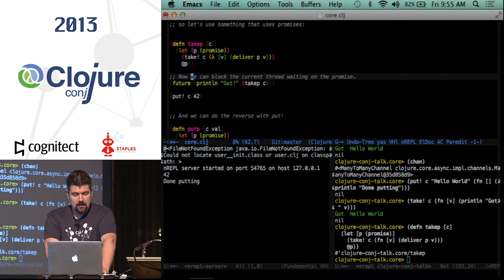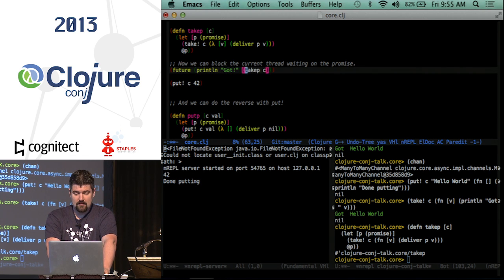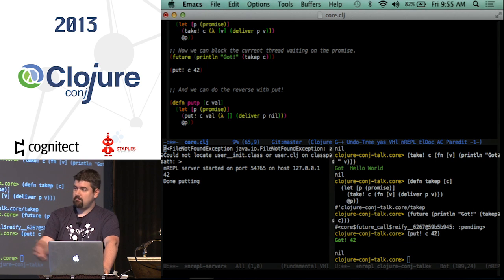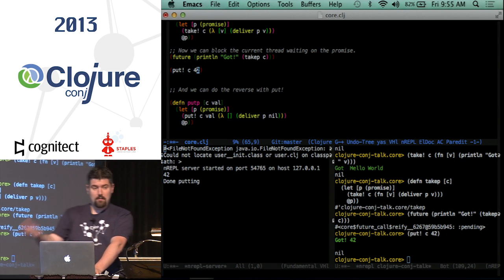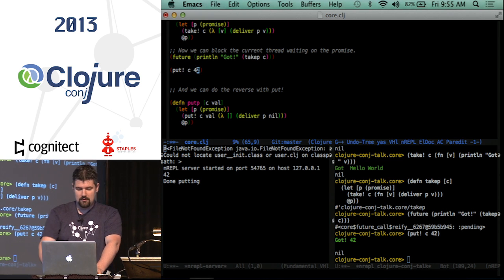So we'll send that over. And now we can do something like spin off a future and just call println, taking from C. And when we put a value in, it works. So now we don't have to worry about callbacks at all. We've turned it from callback code into non-callback code.